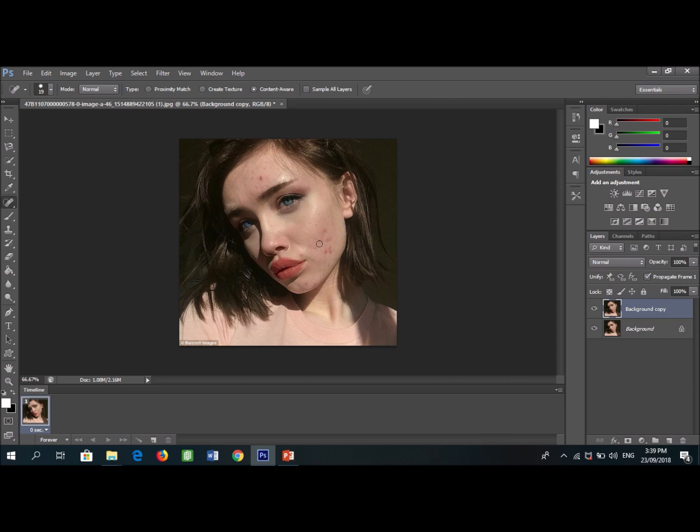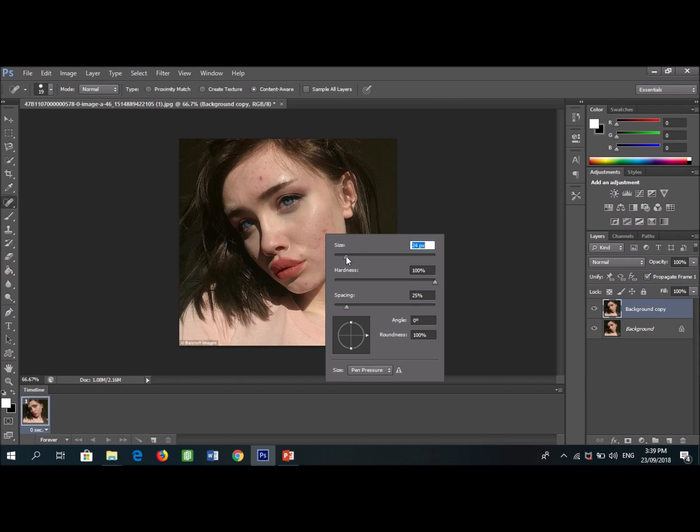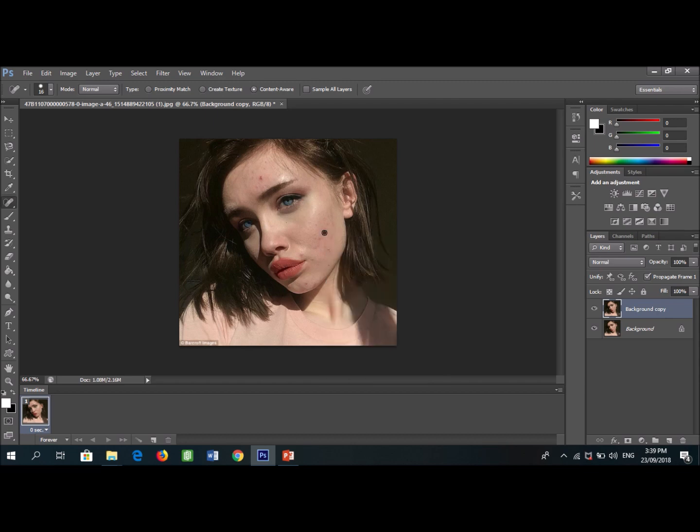You can also adjust the size of the circle. Just click the right button on your mouse and you can now adjust the size of the circle. Just continue doing it until the pimple is already gone. And now, the pimple is already gone, but still, there is redness on the face.